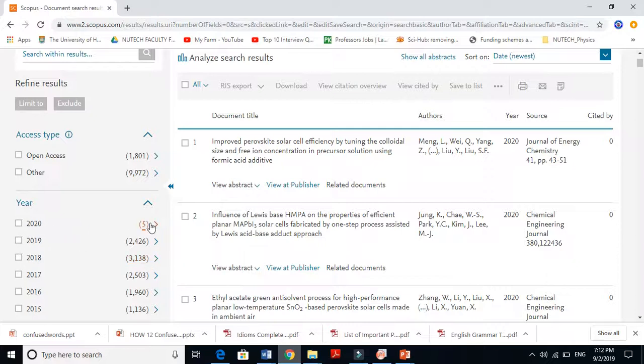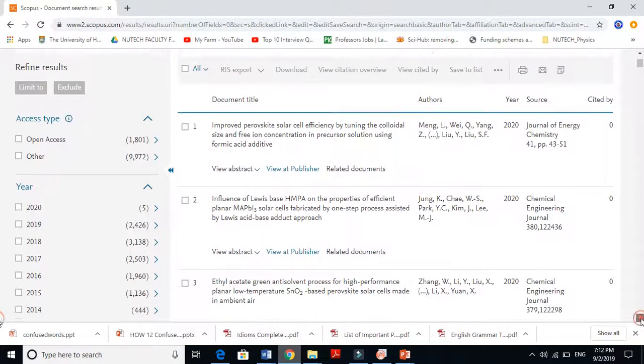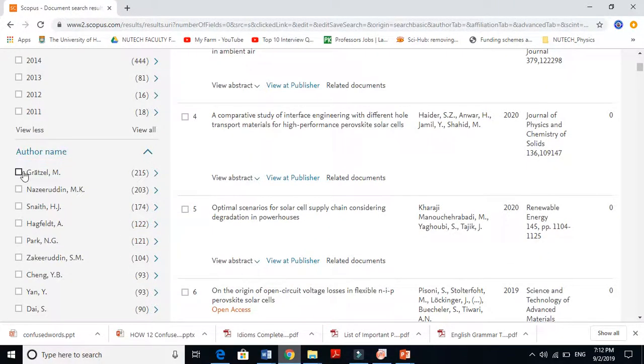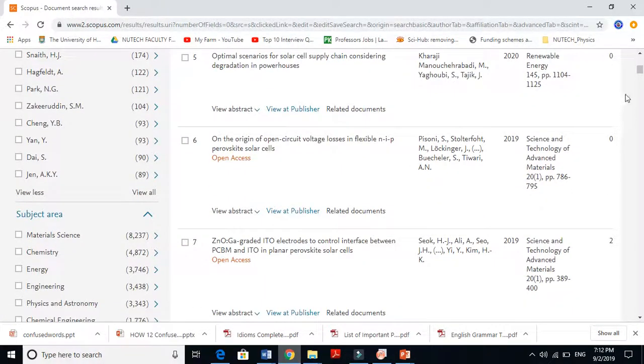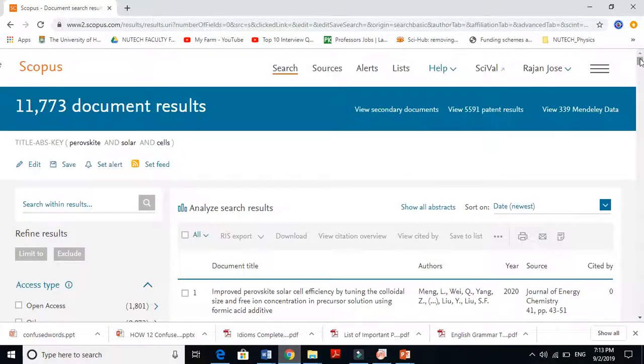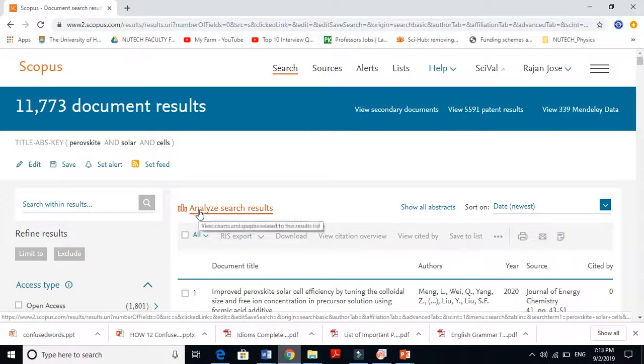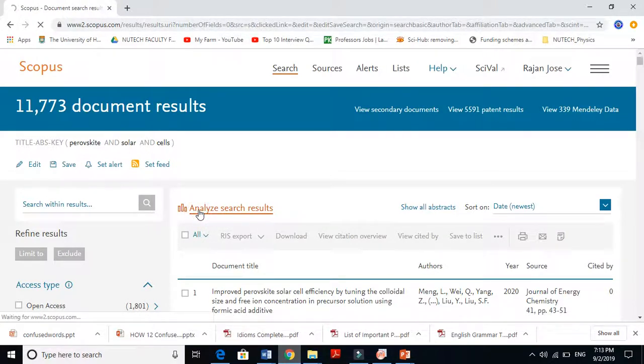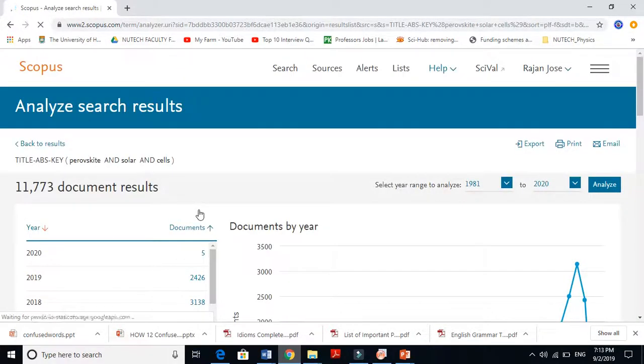Some people give in advance papers, and these are author names who publish more papers, you see, Michael Gratzel, and subject areas. All the detail I explained in my first two videos. Now I'm going to show you the information which is available on the left hand side through graphs. So look at this, analyze search results. Let's analyze. The graph symbol is here. Let's analyze this result through graphs. When you click this, it will give me the information in the form of graphs.